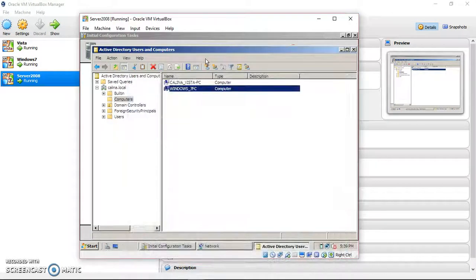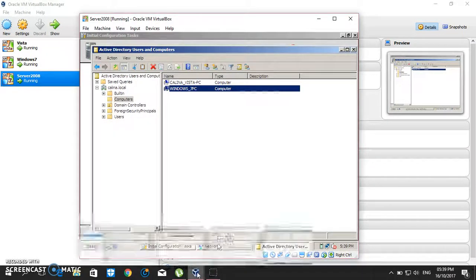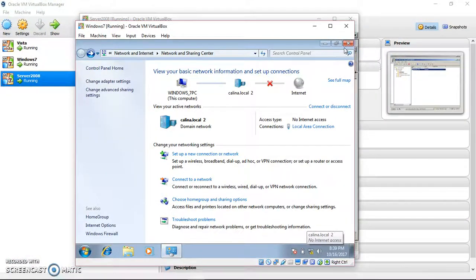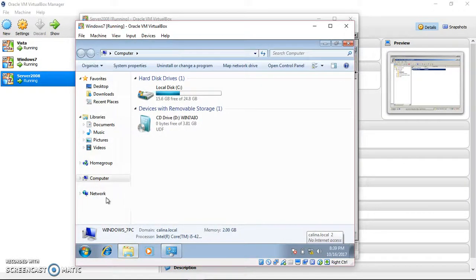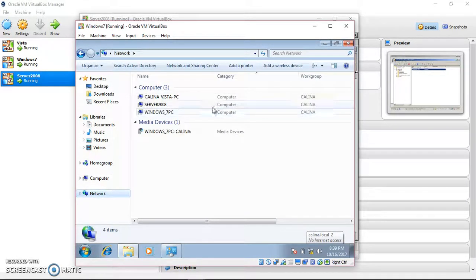If you look on the Windows 7 machine as well, it's going to be the same. You see the server and both clients are on the domain called Kalina. So we have successfully configured both client machines, moving them from a workgroup to the domain kalina.local.